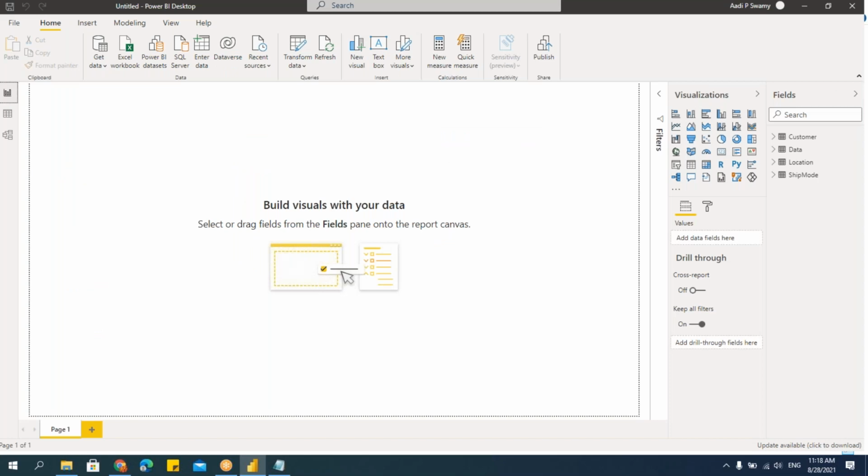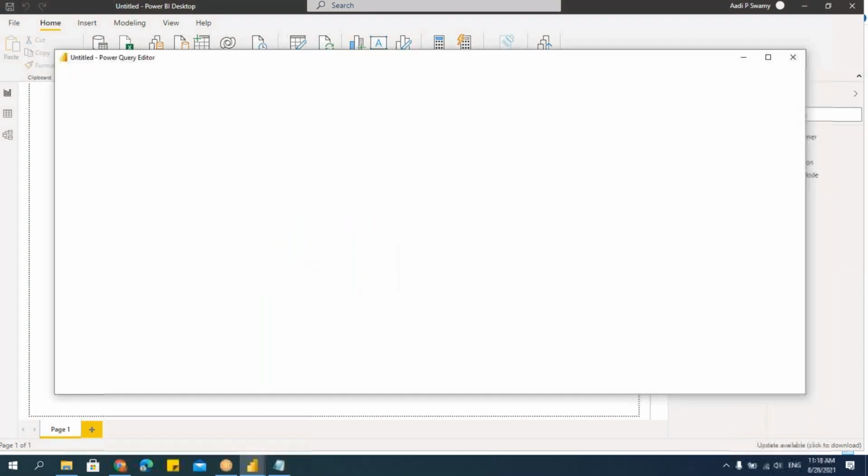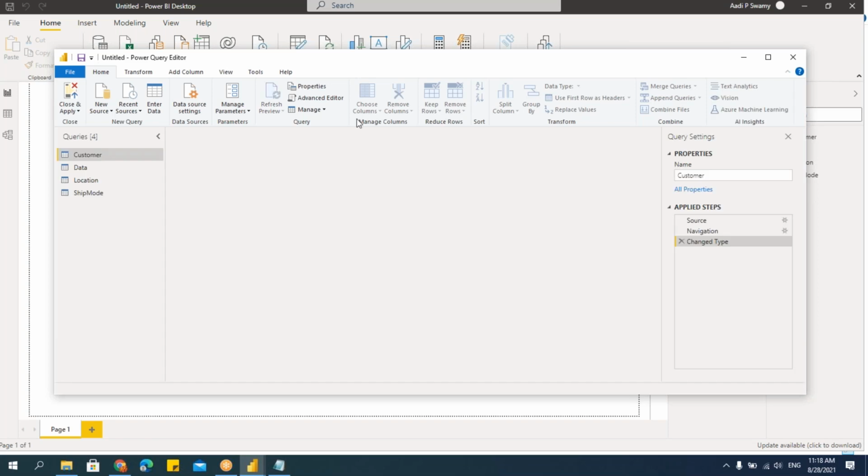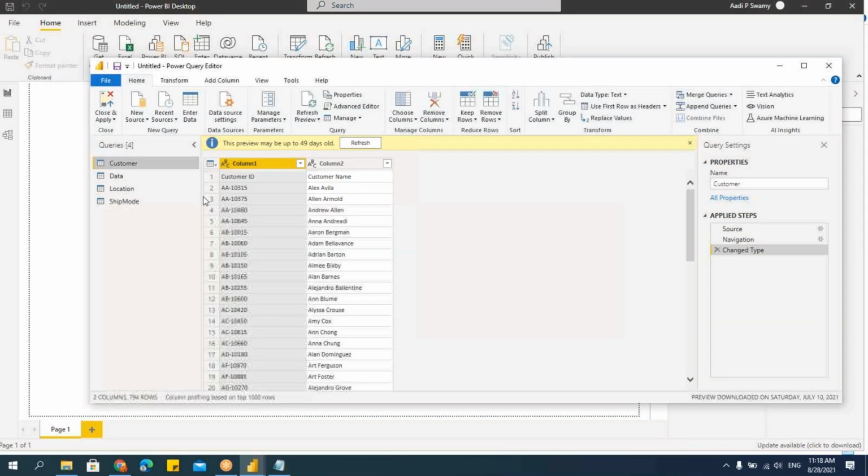Now let's go to this report. Now I'll go to this transform data just to show you how this data model actually gets connected briefly. I'll click on this transform data. This is Power Query Editor. Okay. Now when you go to this Power Query Editor, it's a complete new window. You can see that the customer table, the header says column 1, column 2. But just see the data.